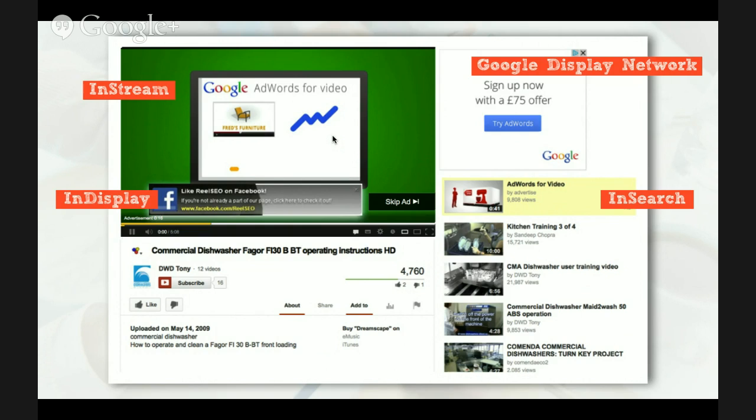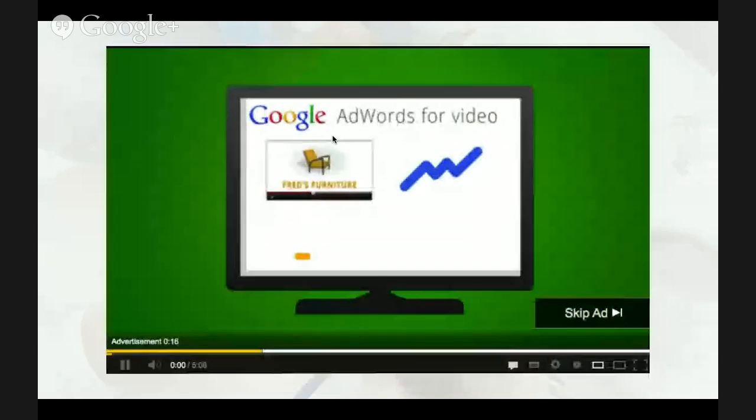The main ones you get used to once you're in the platform are in-stream or in-display, and in-stream are the pre-roll ads, which I want to focus on today.